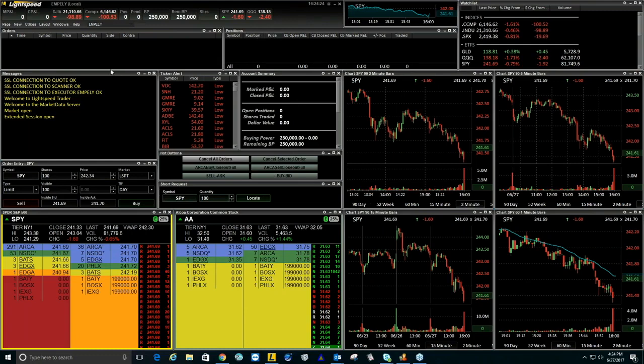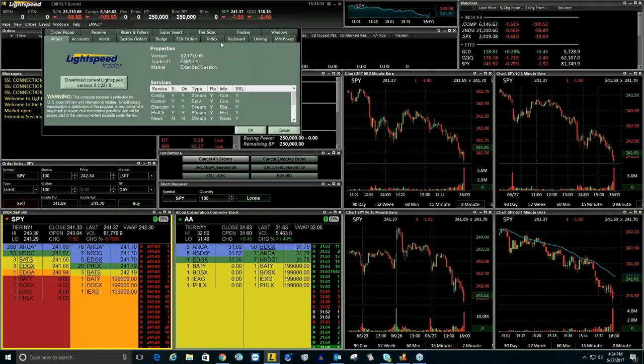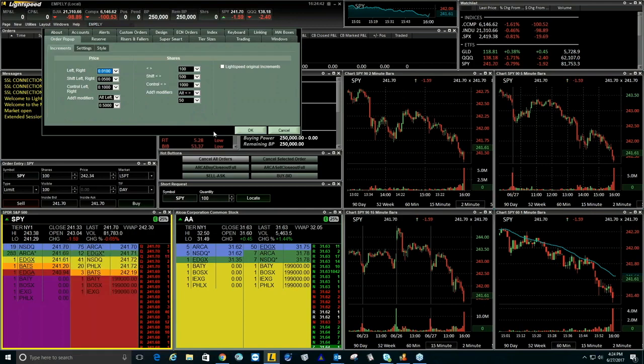Another function hotkey that I have set up is Shift-O. That brings up the order pop-up. Now this order pop-up is very essential to when you're setting up a hotkey. So you click on the wheel, you go to the order pop-up tab, and here this is where you can set increments to change orders when you're using hotkeys.